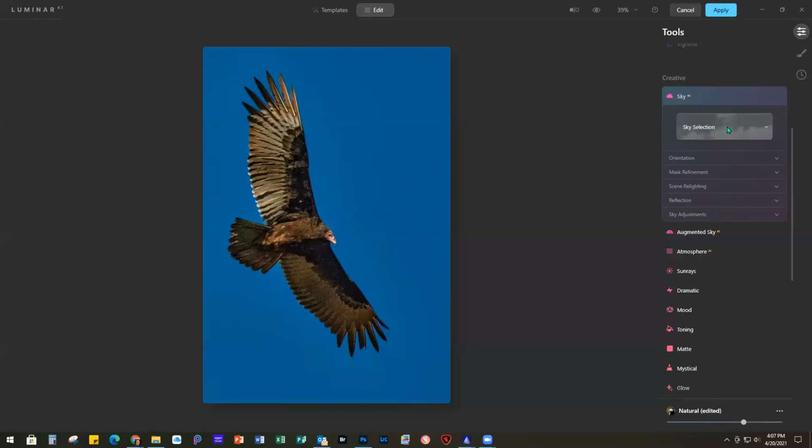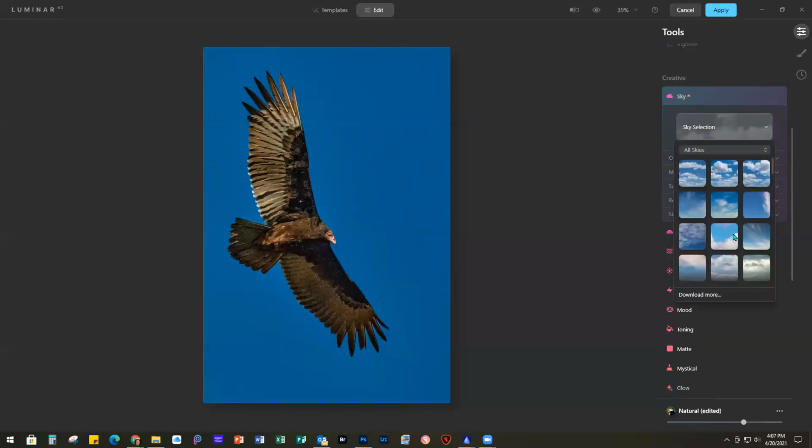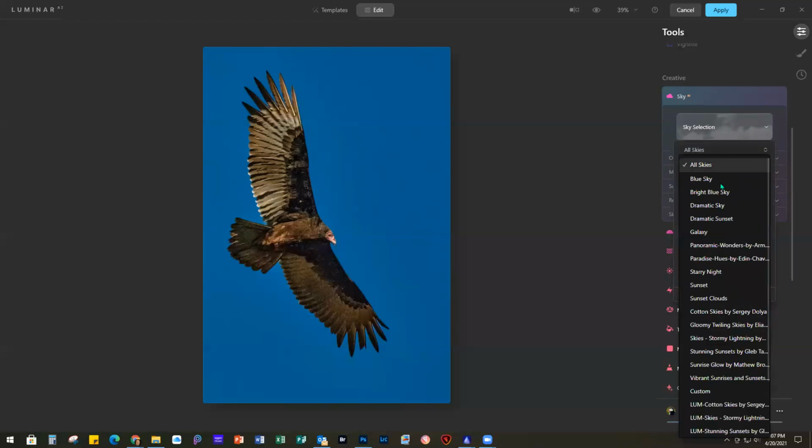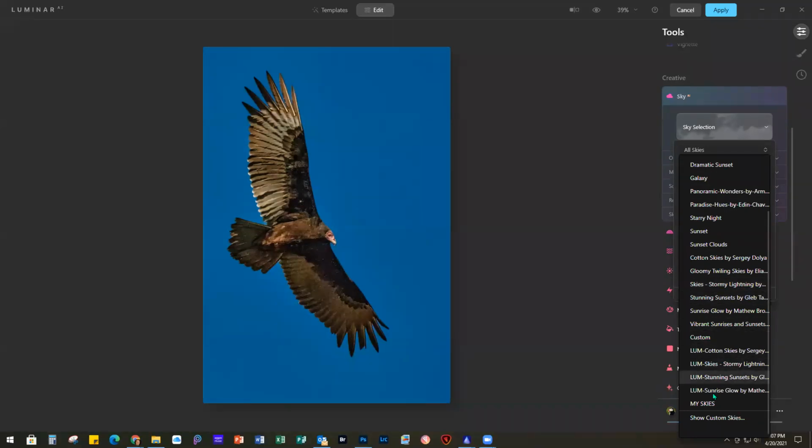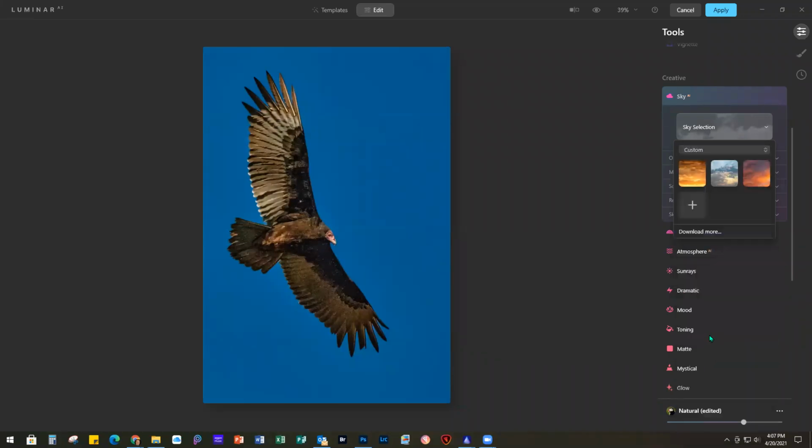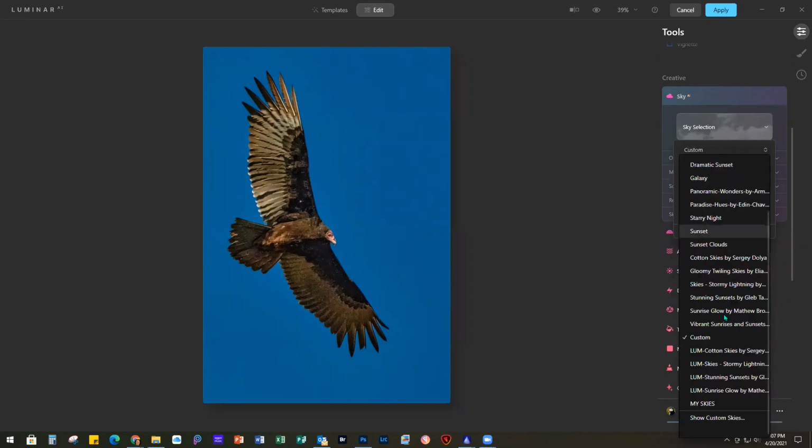So we're going to go into sky selection. And I'm going to go down to, because I've brought a whole bunch of my own in here, I'm going to go to my skies. So if you're using the sky that I give you, you're just going to click on custom, and then you can add it in here. And I'll show you how to do that with another project we're going to add one to. So for now, I'm going to go to my skies.